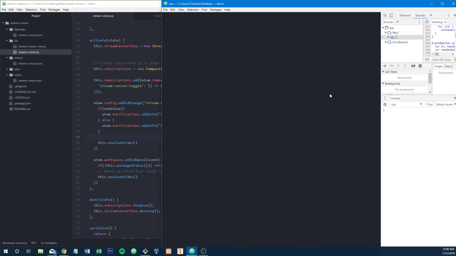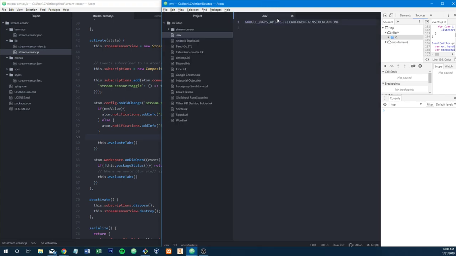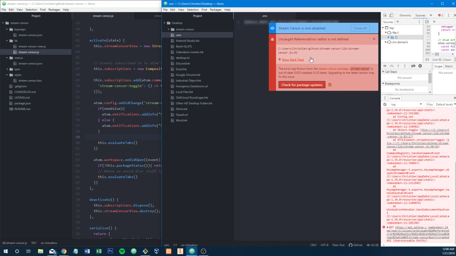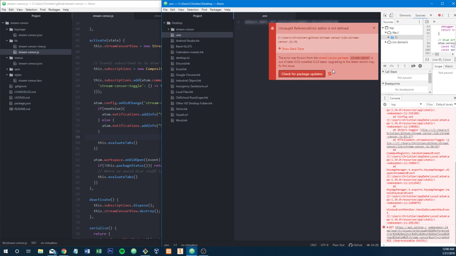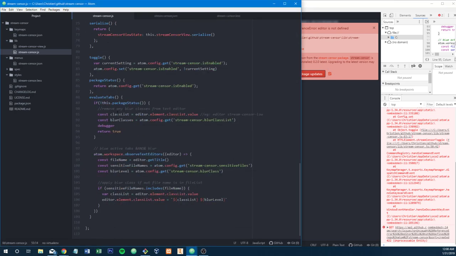So what we should do actually is, watch, I'm going to keep this file open. Let's control it, and look at that, I blurred it right on command. I didn't open it or close it. And let's do it again, and let's see. Okay, so we got editor is not defined, so it's thrown from the package stream censor line 91. Let's see what we're doing bad. Editor. Oh, you know what?